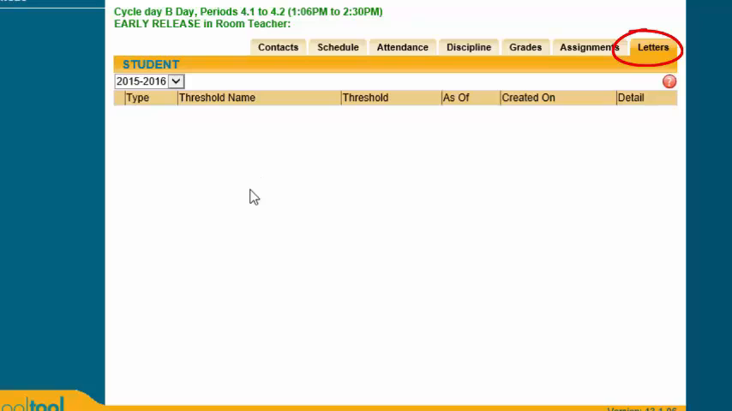This would be a place where letters of concern have been sent to the parent. For example, if you had a child that had a lot of absences or had a disciplinary issue and you had to get a letter home for that, this is where you would find copies of those letters.